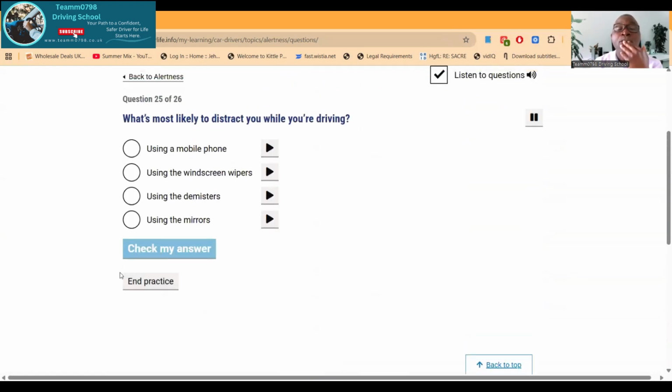What's most likely to distract you while you're driving? Using a mobile phone, using the windscreen wipers, using the demisters, using the mirrors. So most likely to distract you when you're driving, okay, using a mobile phone, 100%. Okay, windscreen wipers, using the demisters, using mirrors.